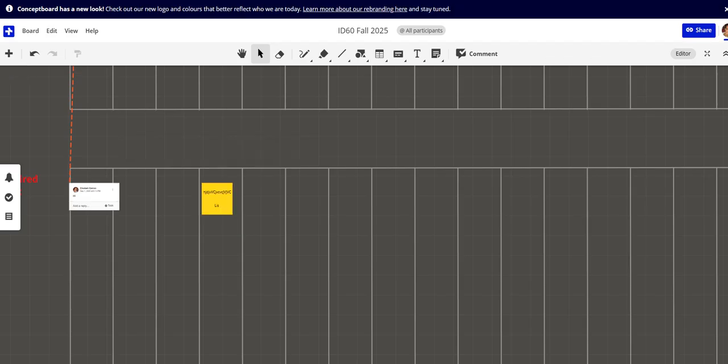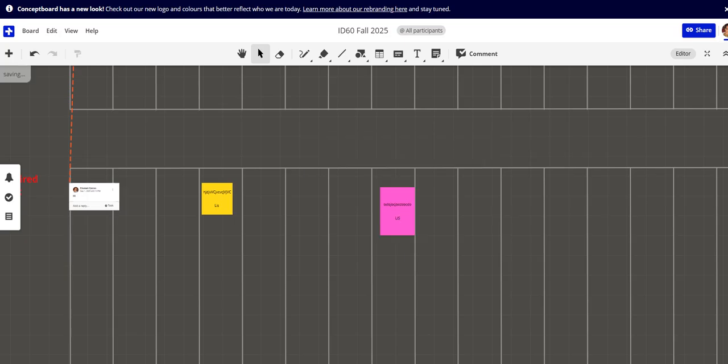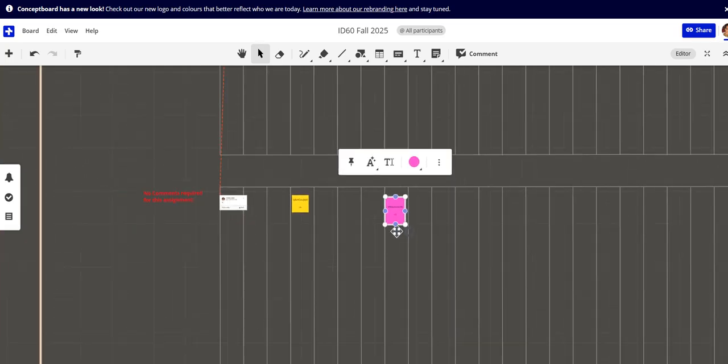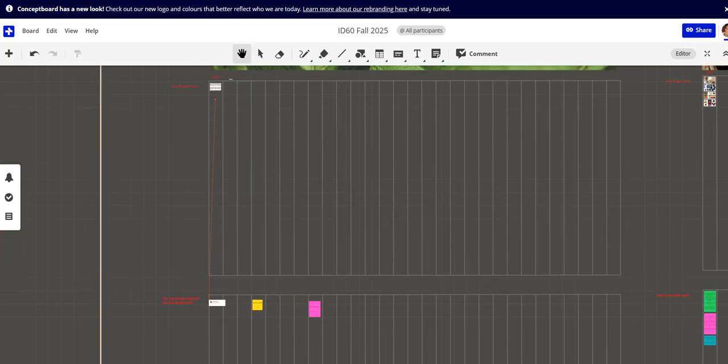So you may decide this one is the most creative one, but then I'm also going to ask you which one is the most organized. And so that might be a pink post-it note. So you think the person above this column had the most organized. So again, you'll get a post-it note, you'll type your comment, and then you're going to make sure that you leave your name so that I know who wrote that, so that you'll get credit for both comments in this discussion. So that, I believe, is everything you need to know about Concept Board.